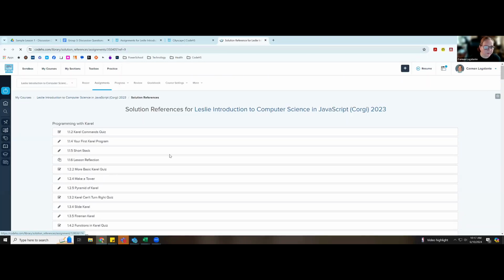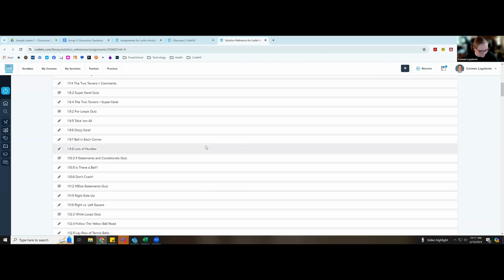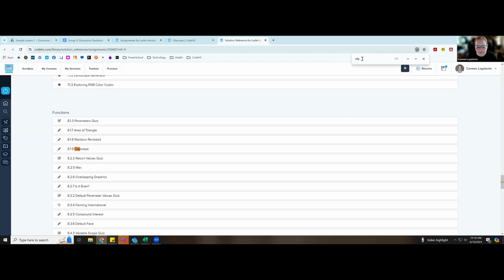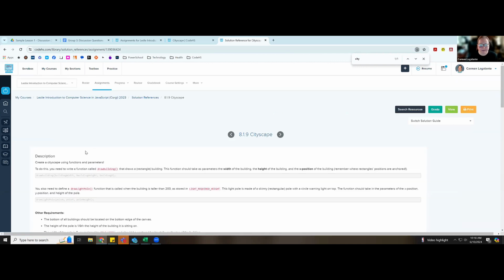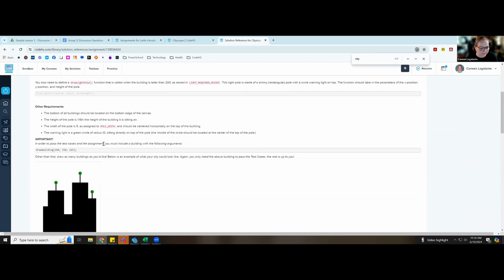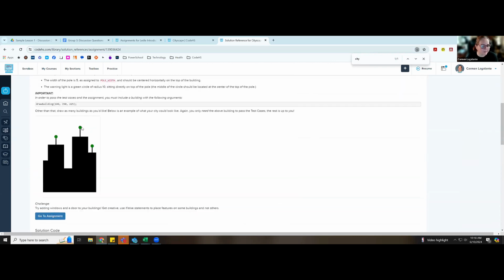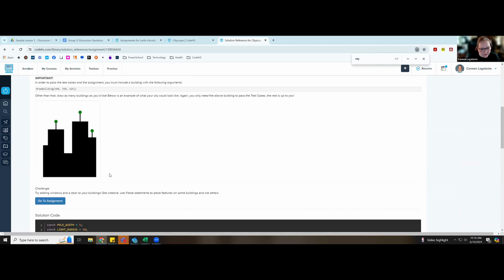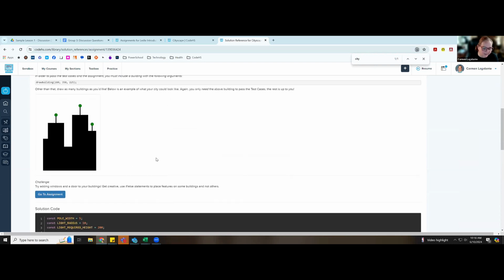You can use control find as well. But I'll show you something on cityscape. This is something that they're going to take a long time on. See these lights in the circle, it has to be perfectly centered on the building, and they don't always realize that. So it's over here, and they're like, why is it not letting me pass? I have it exactly. I'm like, well, not really exactly.